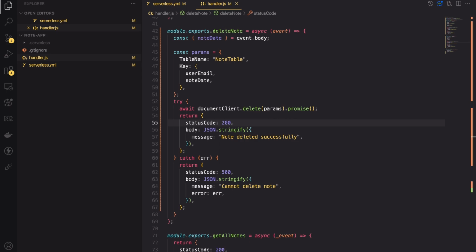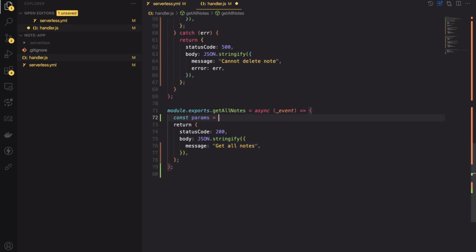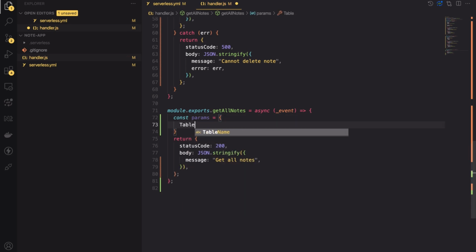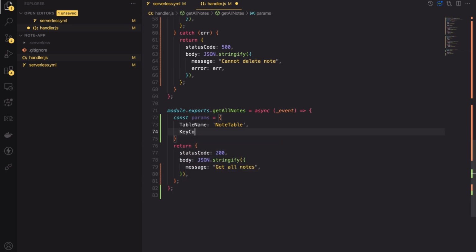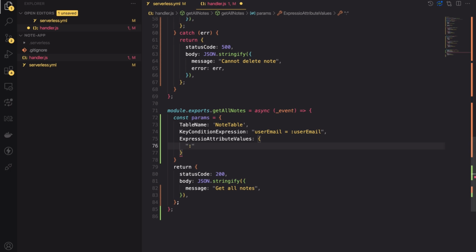Finally, we will implement the API to fetch all nodes belonging to a specific user. To do so, we need to prepare the params we will send. Firstly, we need to set the table name. Then, we need to set the key condition expression and expression attribute values. The key condition expression defines how we will search, while the expression attribute values map placeholders to actual values. In our case, we're simply searching by user email.